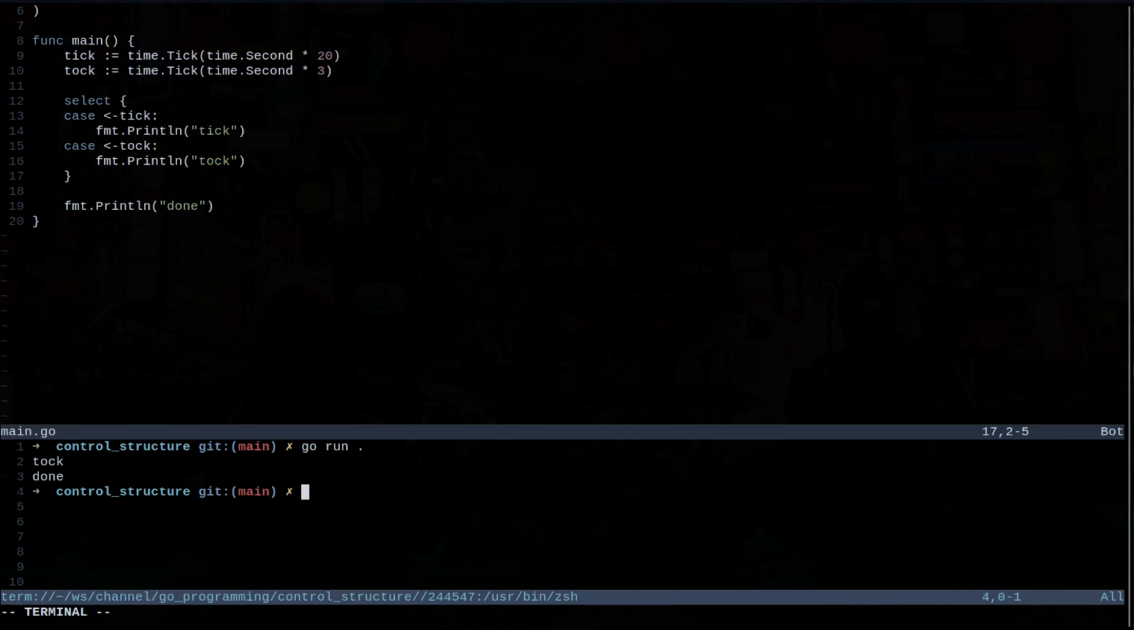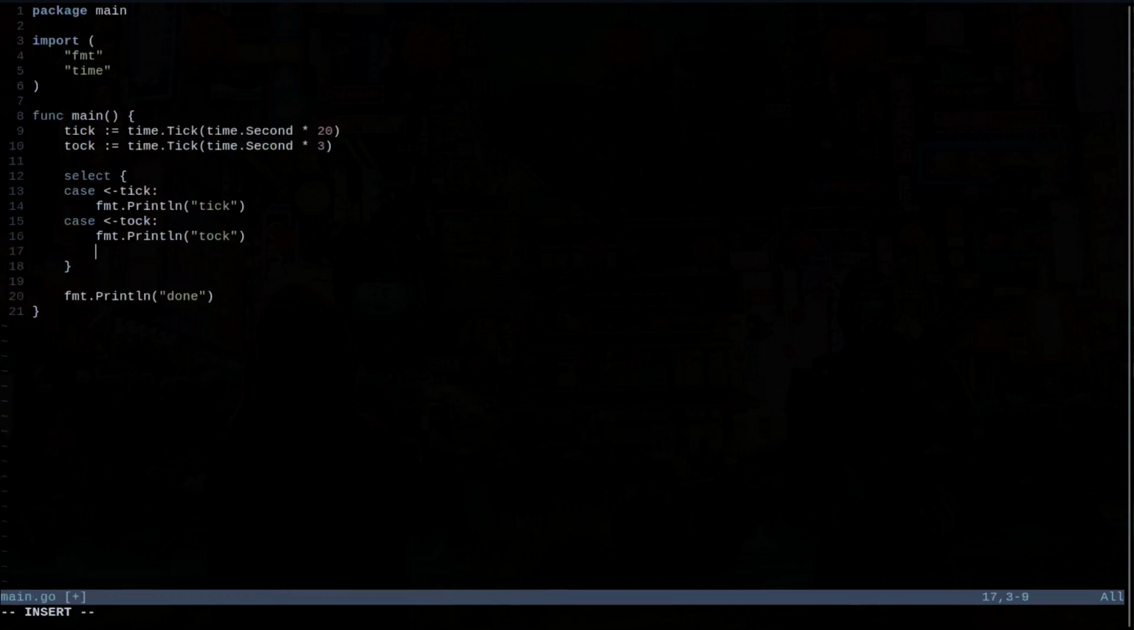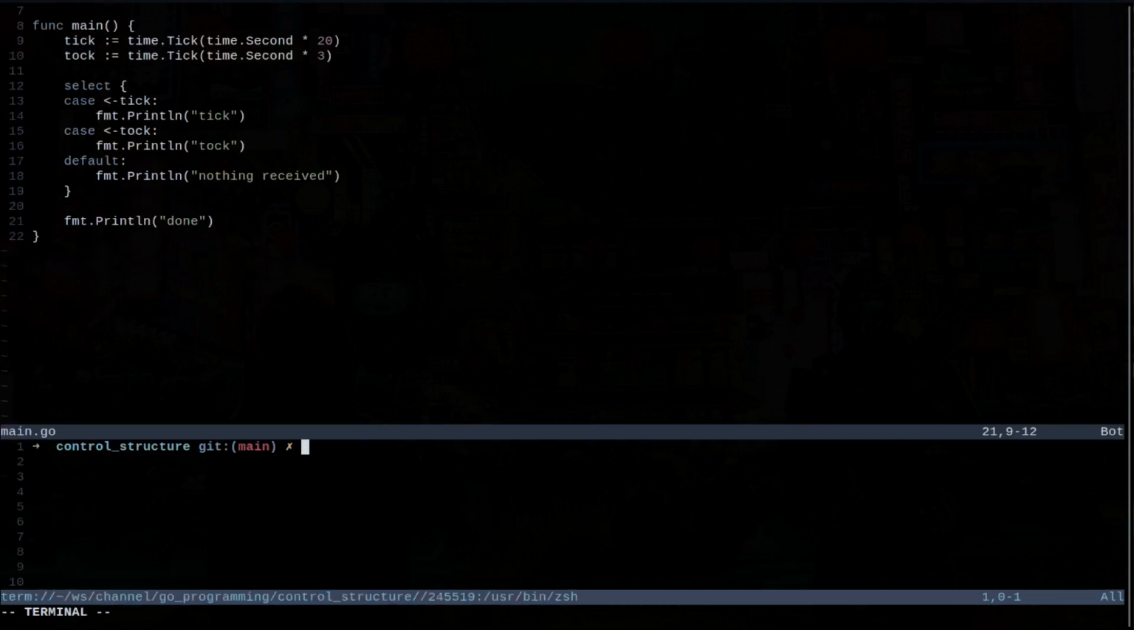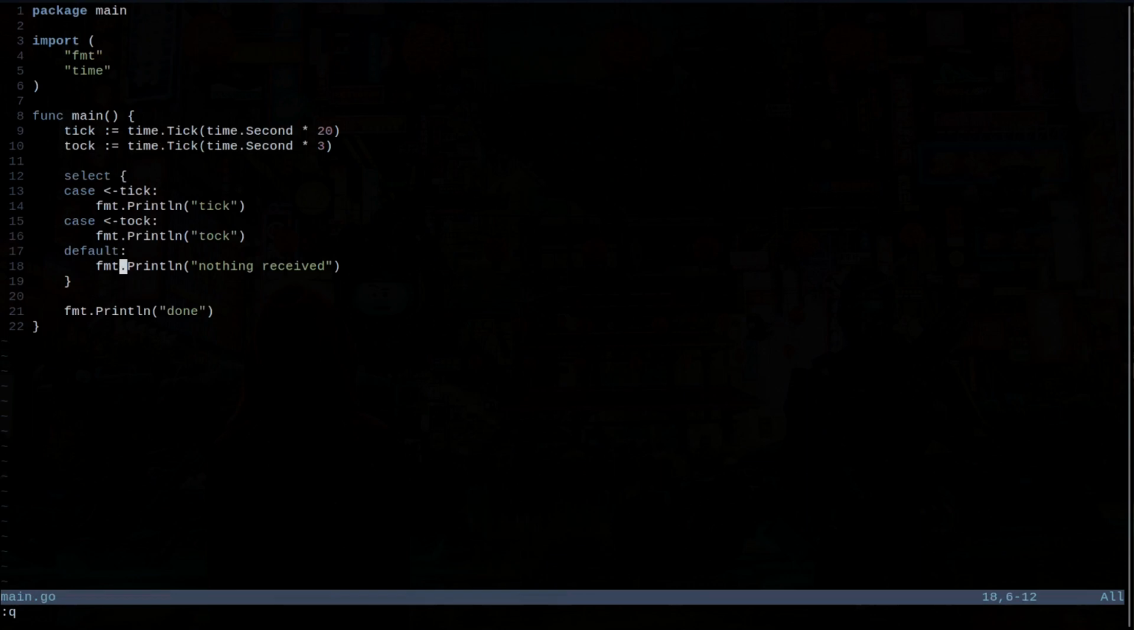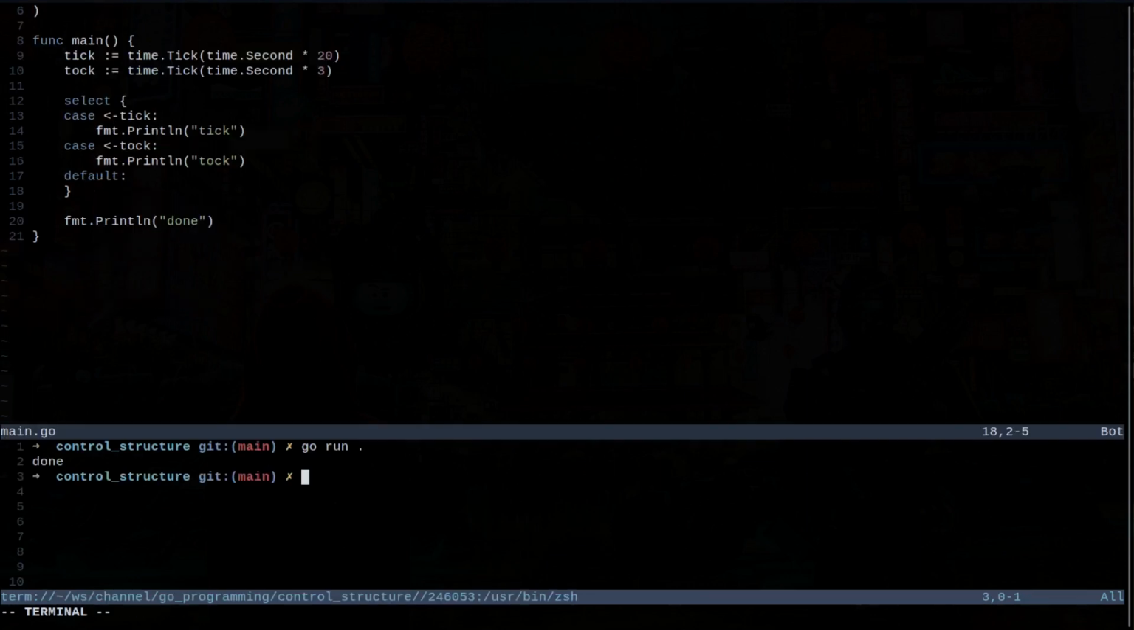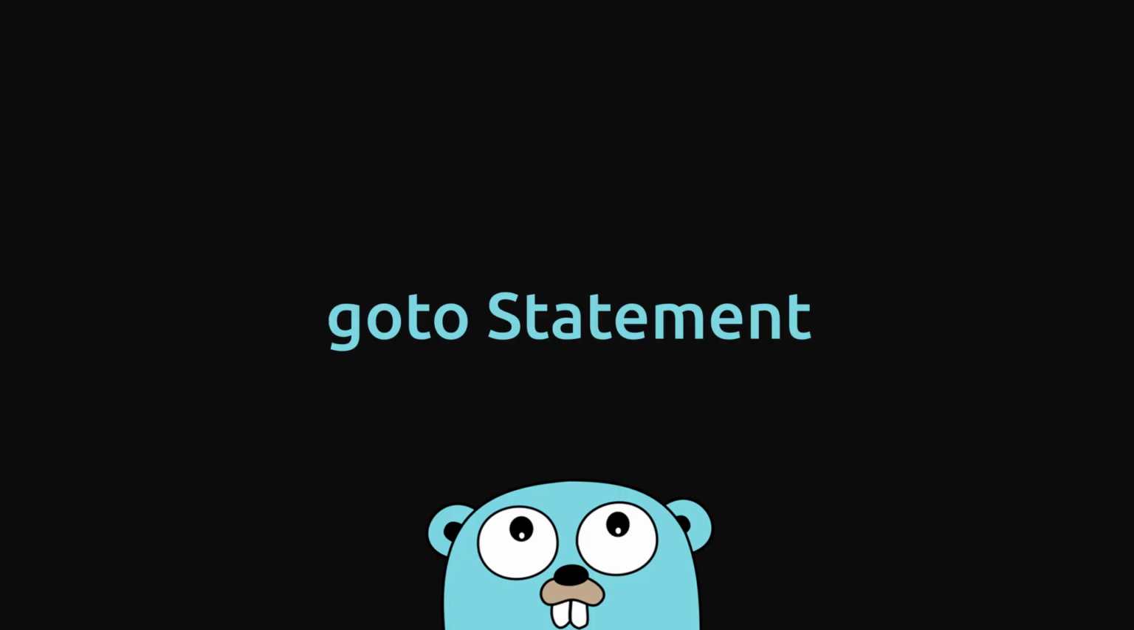So what if we don't want to block the code for these channels? In this situation, we can use the default keyword. That means it's going to check whether this channel is receiving anything or not, and then whether the second channel is receiving anything or not. By default, we're going to run this. So in this case, we're going to have nothing received and done. Also, we can have only default without any code for it. As you can see, only the last line is going to be executed.